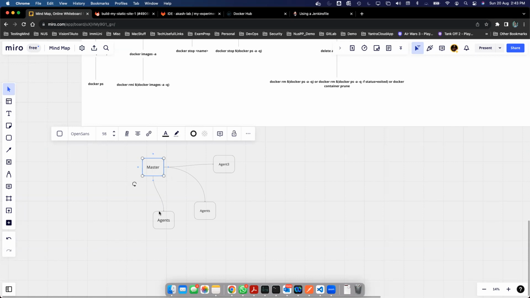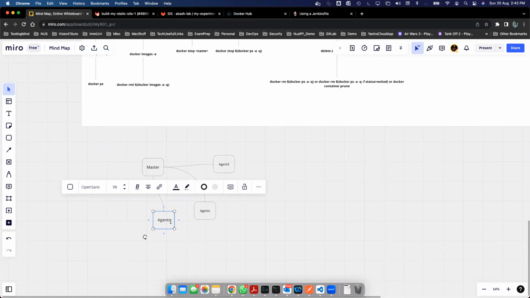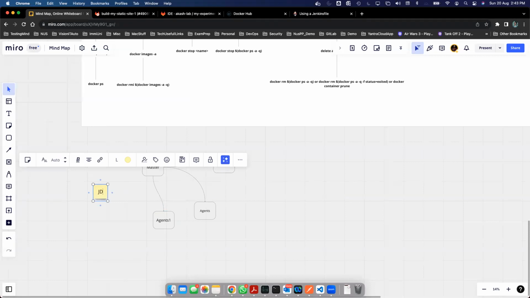But in reality, you have multiple agents available, and these agents have some specialty attached to them. That means if this agent is there and you have a pipeline with a Java code to be built, you need a special compiler called JDK. If you have not heard of it, it's called the Java Development Kit. It is the software, the compiler, required for Java code to be converted into a jar or war, whatever packaging you choose.